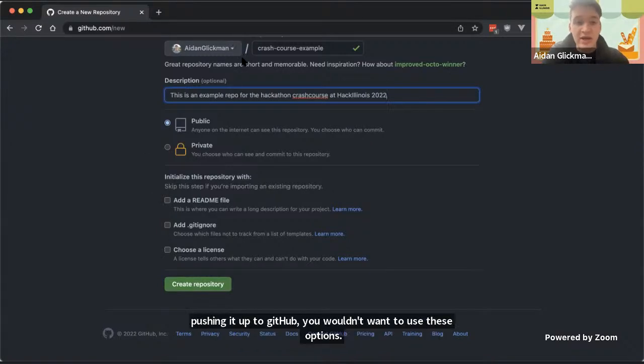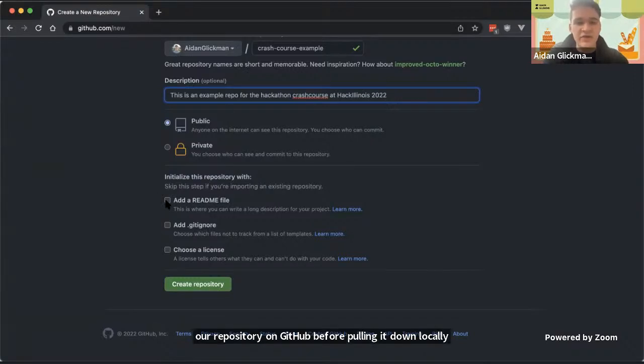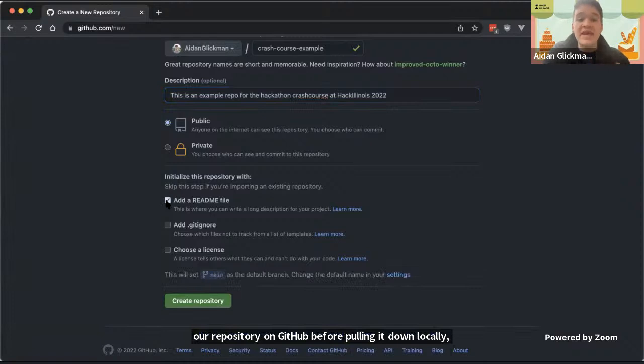But here, since we're creating our repository in GitHub before pulling it down locally, we can go ahead and add all of these. There are a few main things that almost every GitHub repository has that we are going to want to add right here. So the first is a README. A README file is basically just a text file that gives instructions for how to use a project, a description of what a project does, or general information like that.